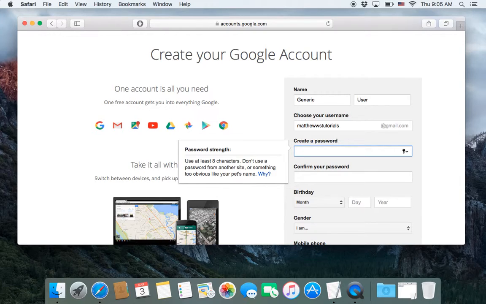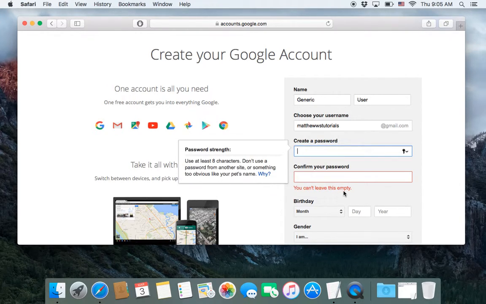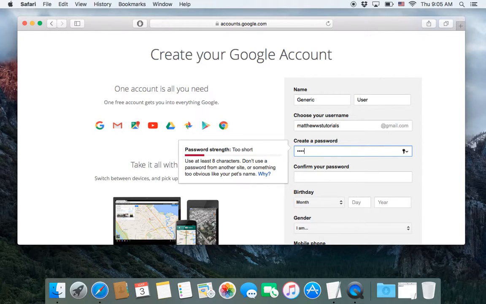Next, you're going to have to create a password and then confirm the password. Let me just do that now. So I typed in 5 characters. Notice that it says it's too short. So I have to add a couple more. Still too short. I think I'm at 7. I get up to 8 and it tells me I have a strong password.